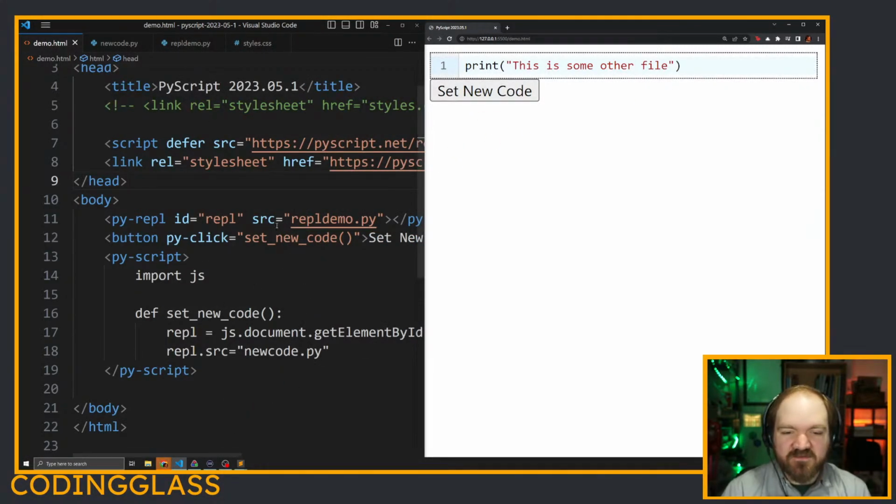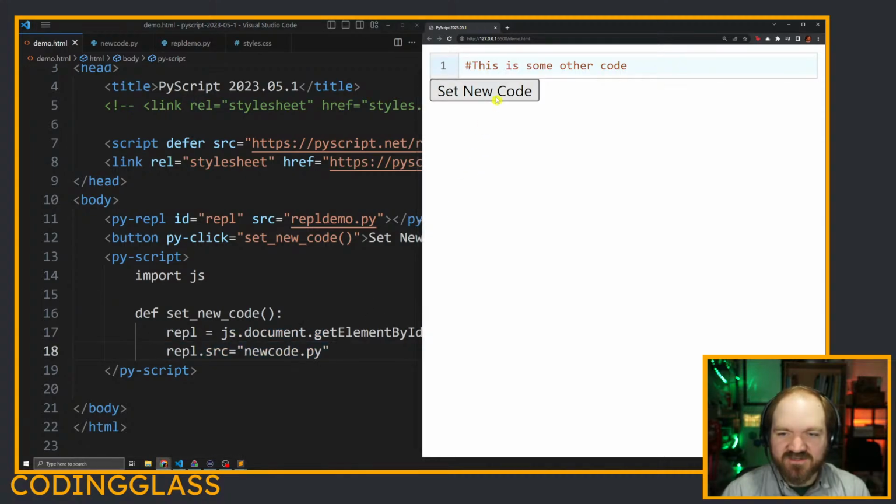So my page loaded. It preloaded the code from repldemo.py. Now, when I click on my button, it should run this set_new_code function. And when that runs, I should grab the REPL element and set its source attribute to new_code.py. Let's see if that works. Yeah, good. I love it when a live demo works.